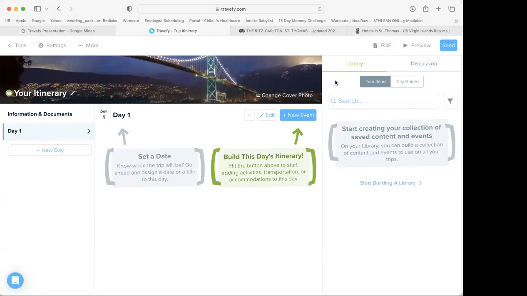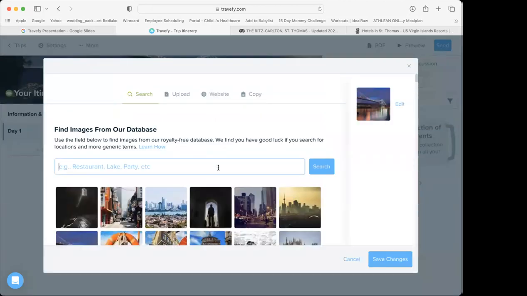When you hit proposal, it looks like a very blank template, right? But it's very user-friendly in that it's going to tell you set a date, build this day's itinerary, right? And it's very blank, right? They're going to St. Thomas, they're not going to San Francisco. So why am I going to have a San Francisco background, right? So the first thing I do is change the cover photo.